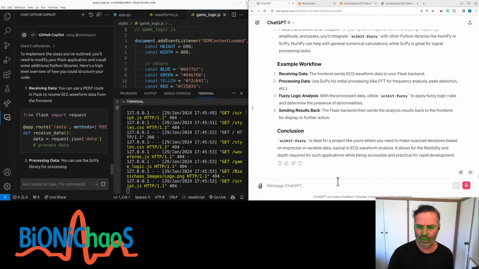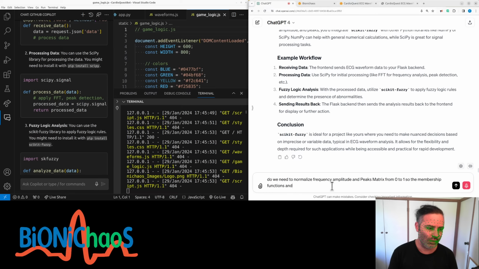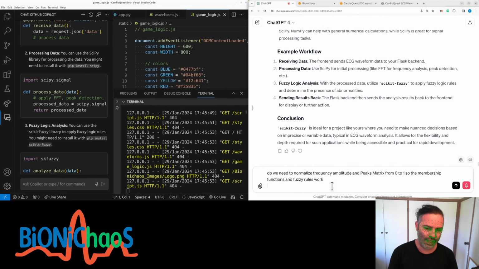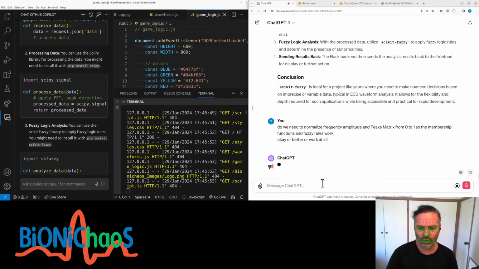Okay, now think, do we need to normalize frequency, amplitude, and peaks metrics from 0 to 1 so the membership functions and fuzzy rules work okay, or better, or work at all?